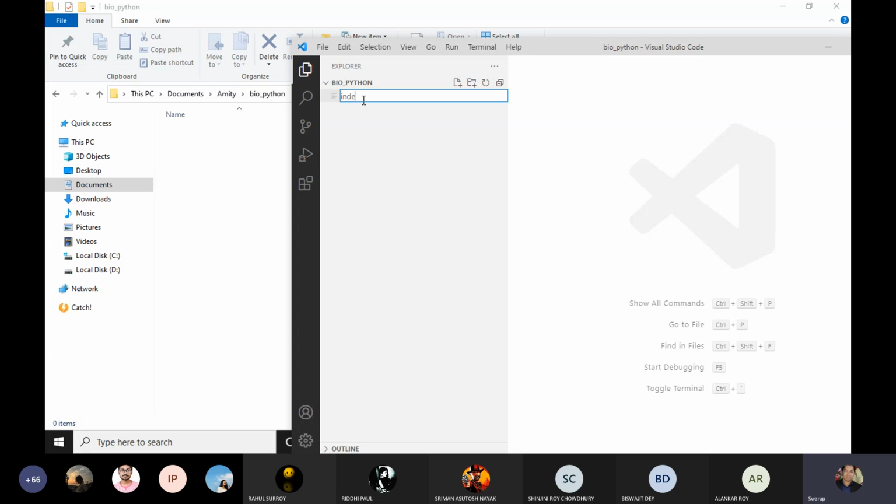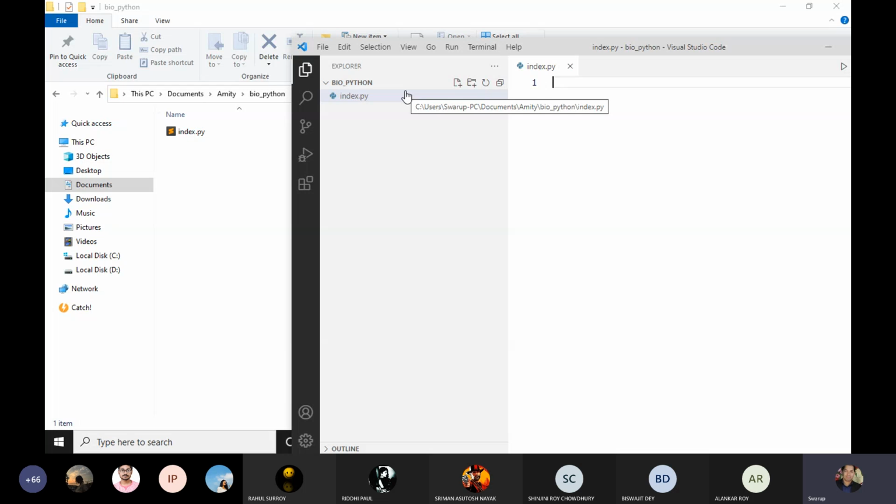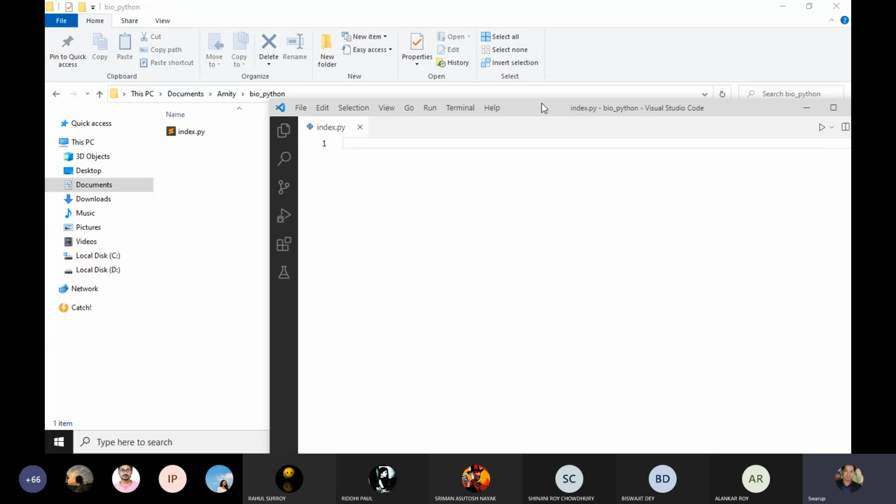So I'm writing index.py. You can choose whatever name you feel, no problem with that. But make sure your file name is in lowercase. If you're going for multiple words, then put an underscore in between. If you're taking one word like what I have done, no issue with that. And don't forget to give the extension .py. Hit enter. In the background, you will see the file appears. This is the file in which we will be doing our program. The extension of Python is .py. Fine.